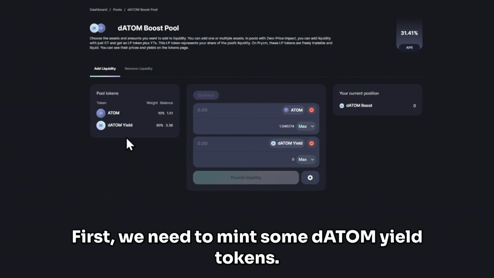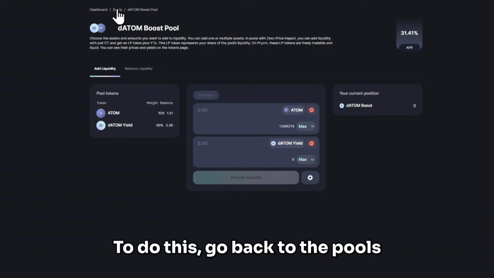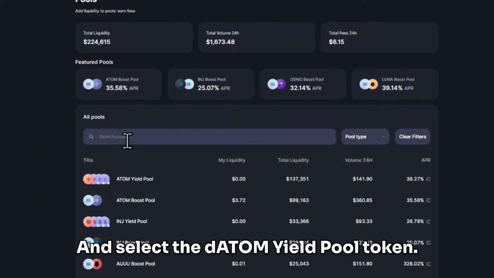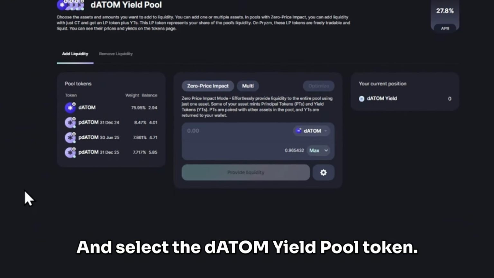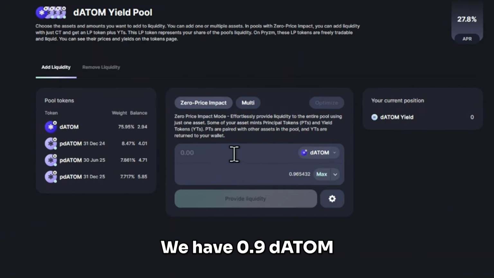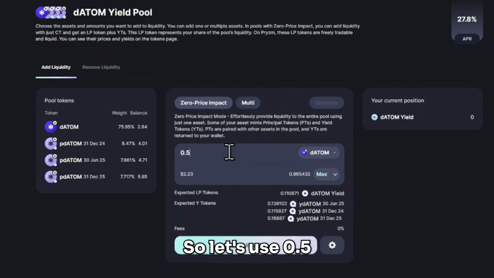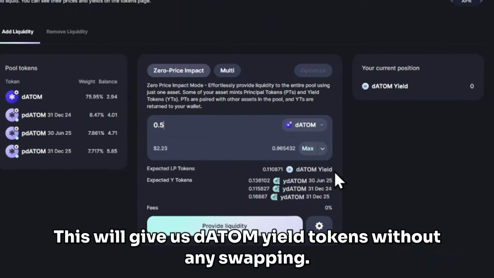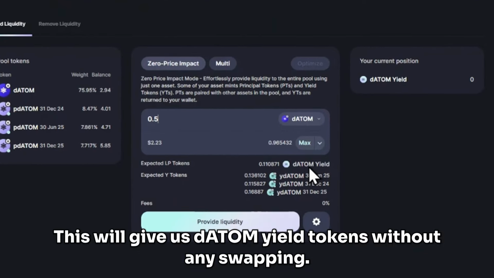First, we need to mint some dATOM yield tokens. To do this, go back to the pools and select a dATOM yield pool token. We'll use zero price impact mode. We have 0.9 dATOM, so let's use 0.5. This will give us dATOM yield tokens without any swapping.